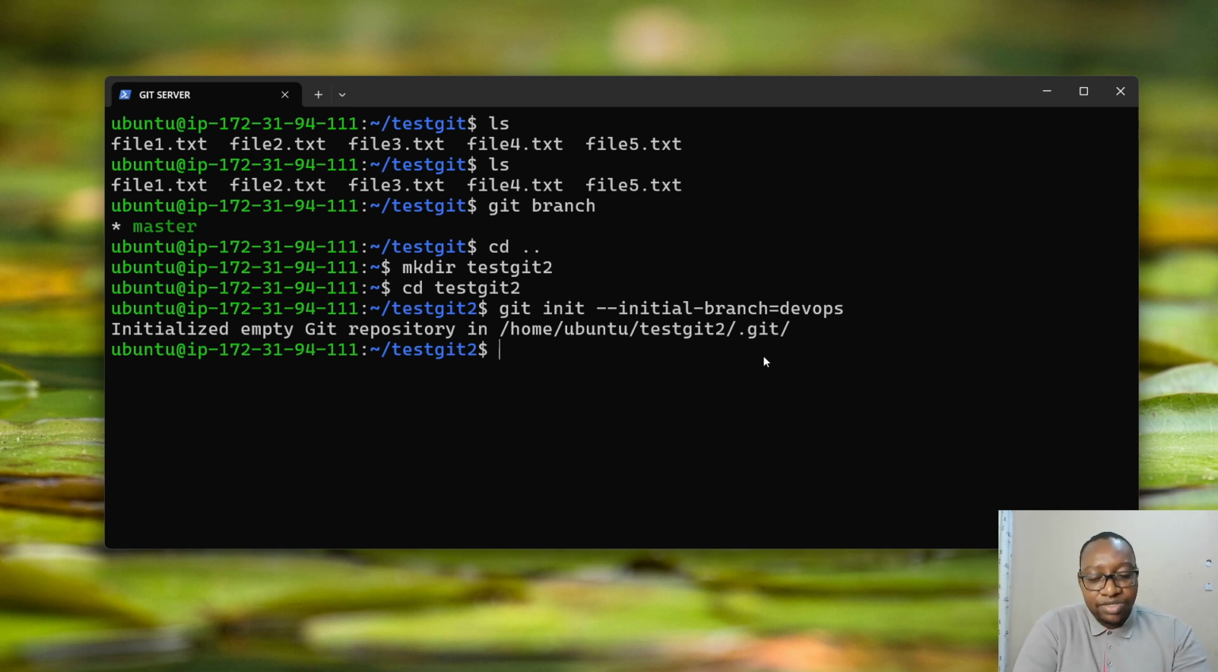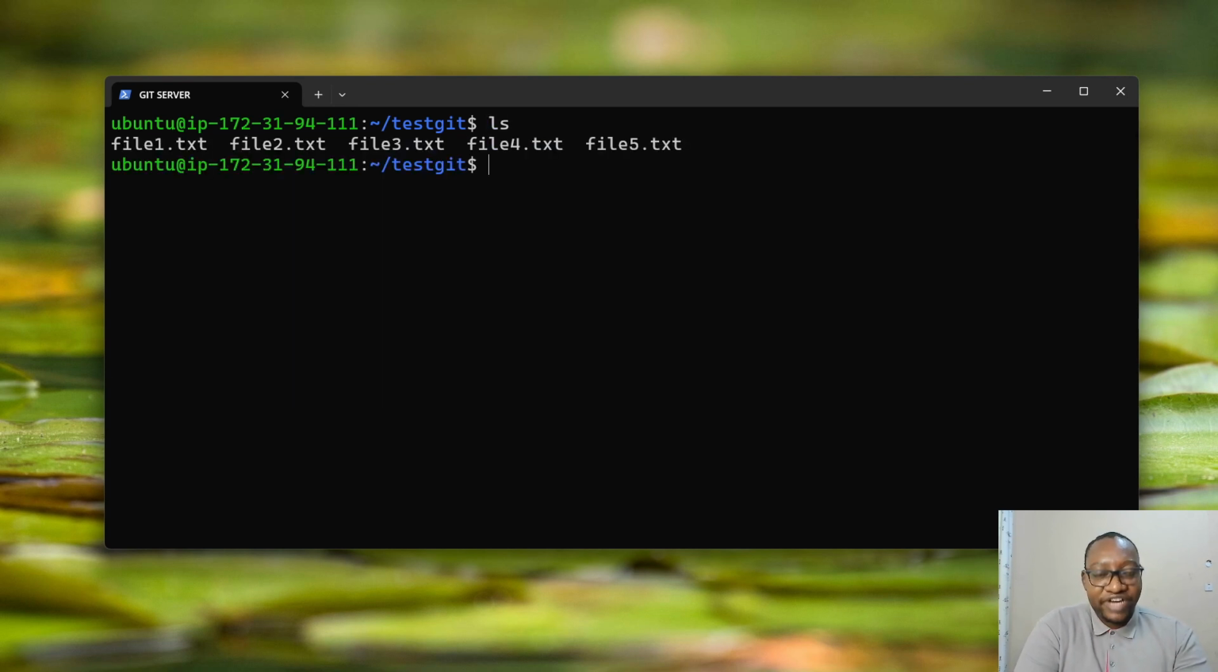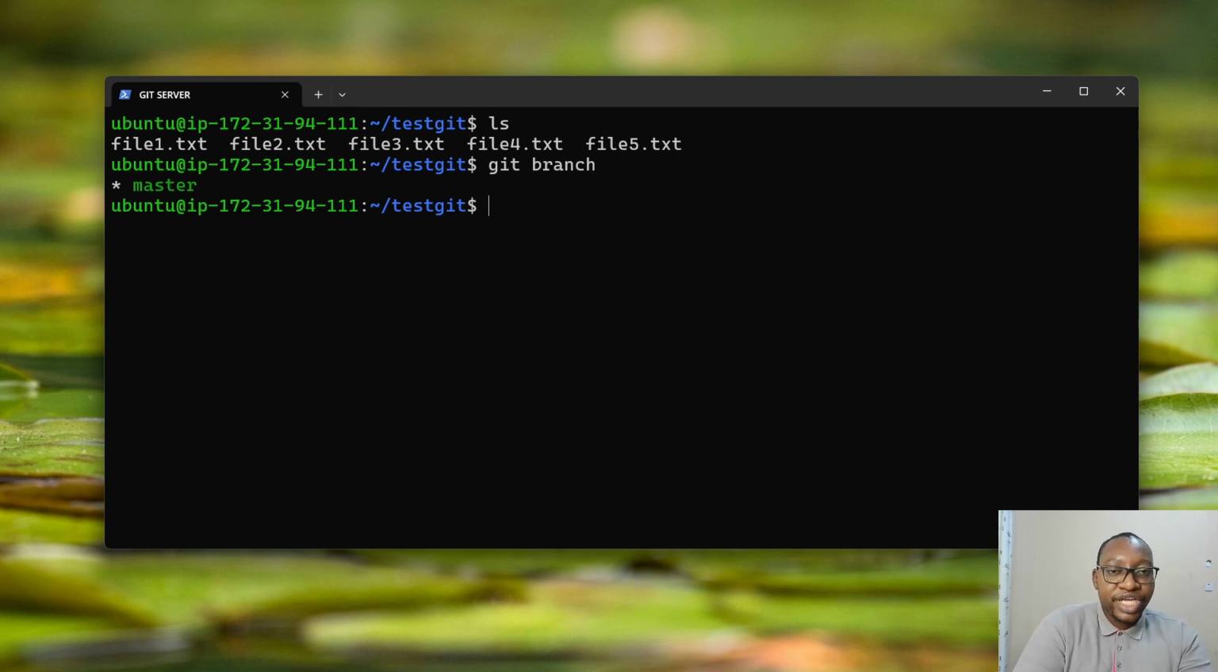Now let's go back to the branch that we were using initially. So I'm going to go to that branch. Here I have these files, and if I do git branch once again, I'm on the master branch. So how do you create a new branch?